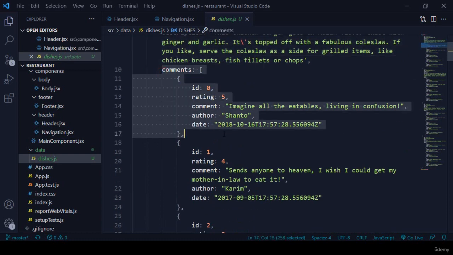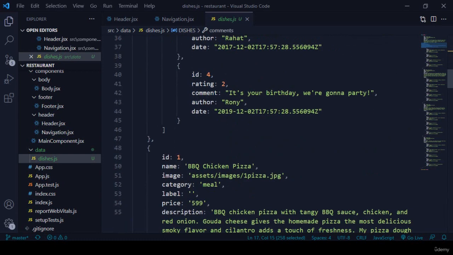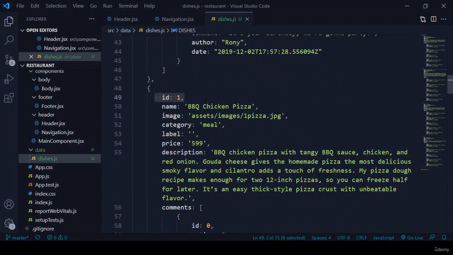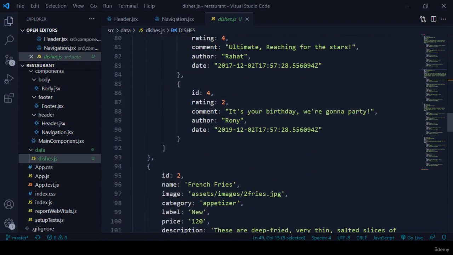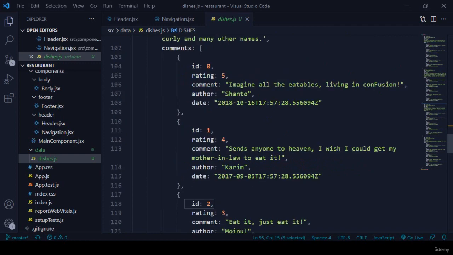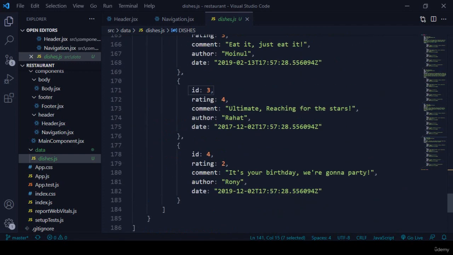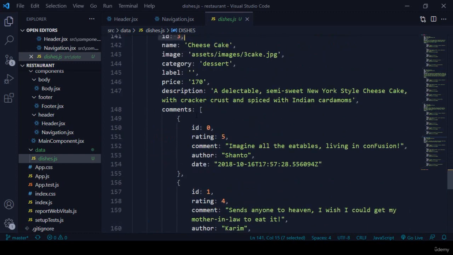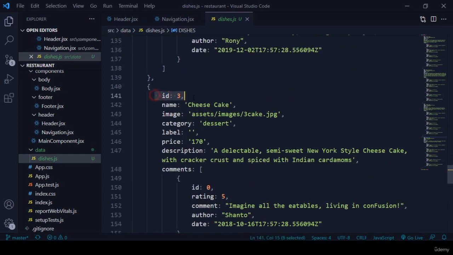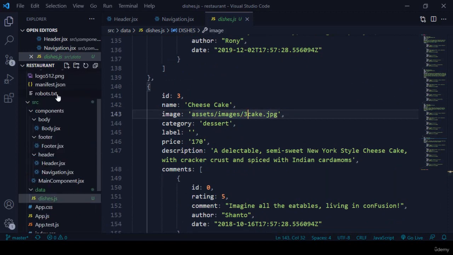There is also the comments option. It has some comments, and there is another one with ID 1, and also some comments with ID 2, then ID 3, and also another one. The last one is actually ID 3, that means 0 to 3, so there are four items of data. And in the images, you can see the assets and the images folder, and then that is our 3k.jpg. That means I have already saved this file.